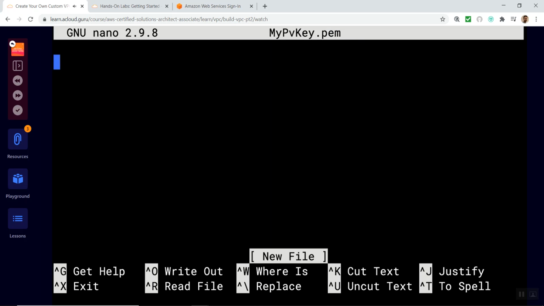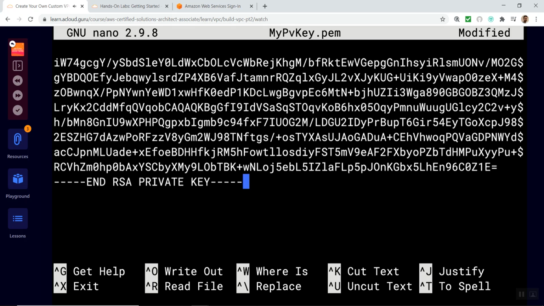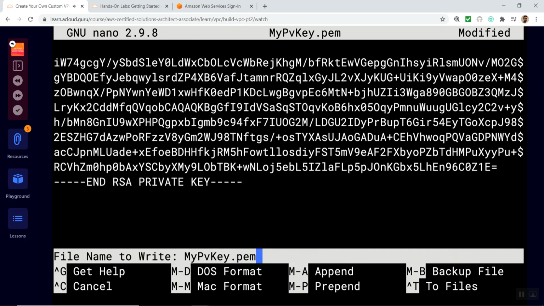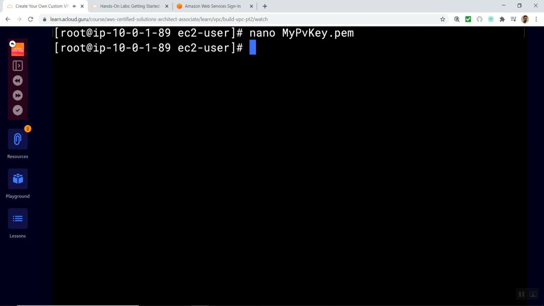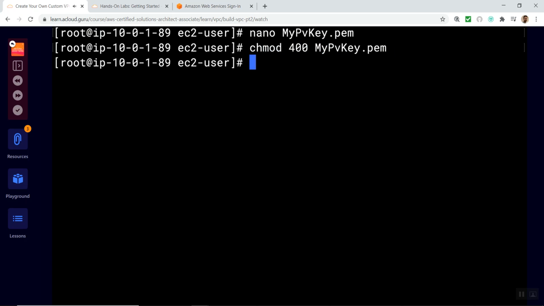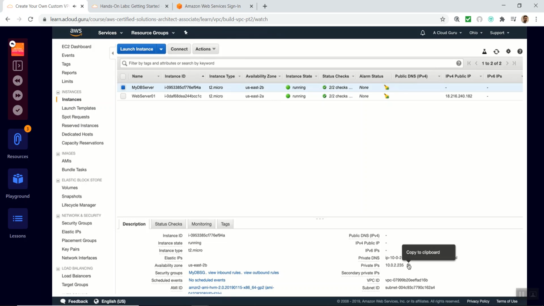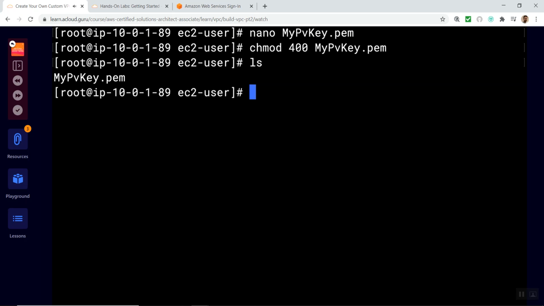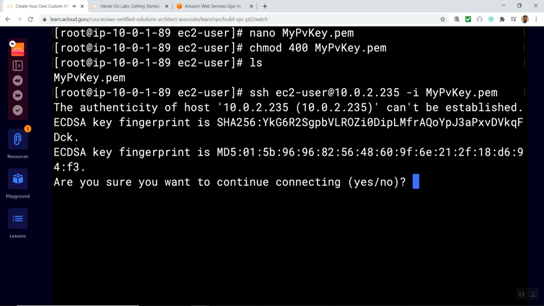So we're creating a file. I'm going to paste it in here, and then I'm going to hit Control X, hit yes, and then enter. And then I'm going to chmod it to 400, so my private key pair. If we type in ls, you can see it in there. Grab the private IP address of your database server. And then all we want to do is type ssh ec2-user, and then @ and then the private IP address, then -i, and then my private key.pem.